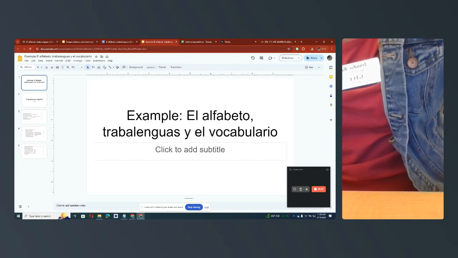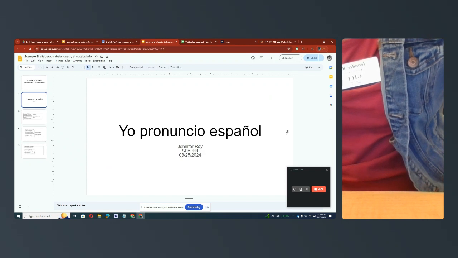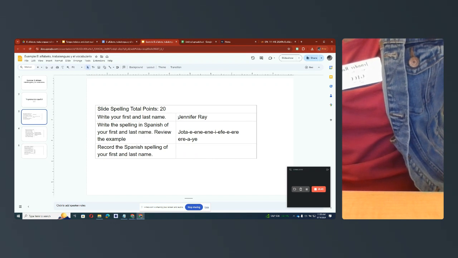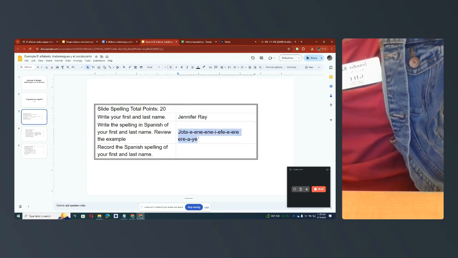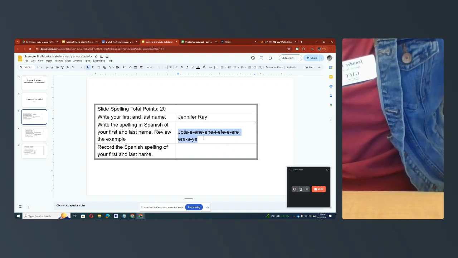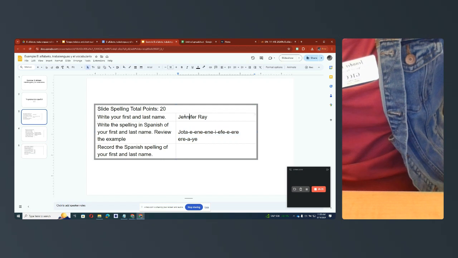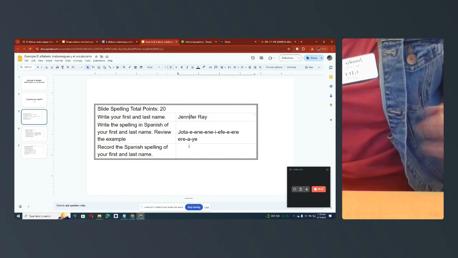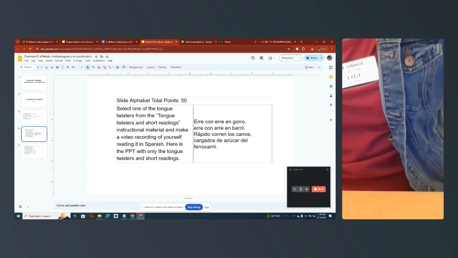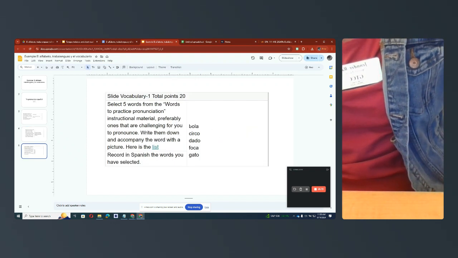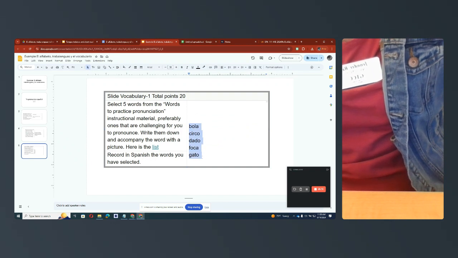So you need to put the name of the activity, your name, the class, the date. Then on the next slide, you write out your name, the name of the letter, and then you record yourself saying it. So you would say, you know, you've written this, and then you read Jennifer Aray. And then in the next one, you record yourself reading a trabalenguas or a tongue twister. And then the next one, you record yourself reading the 5 words from the list.